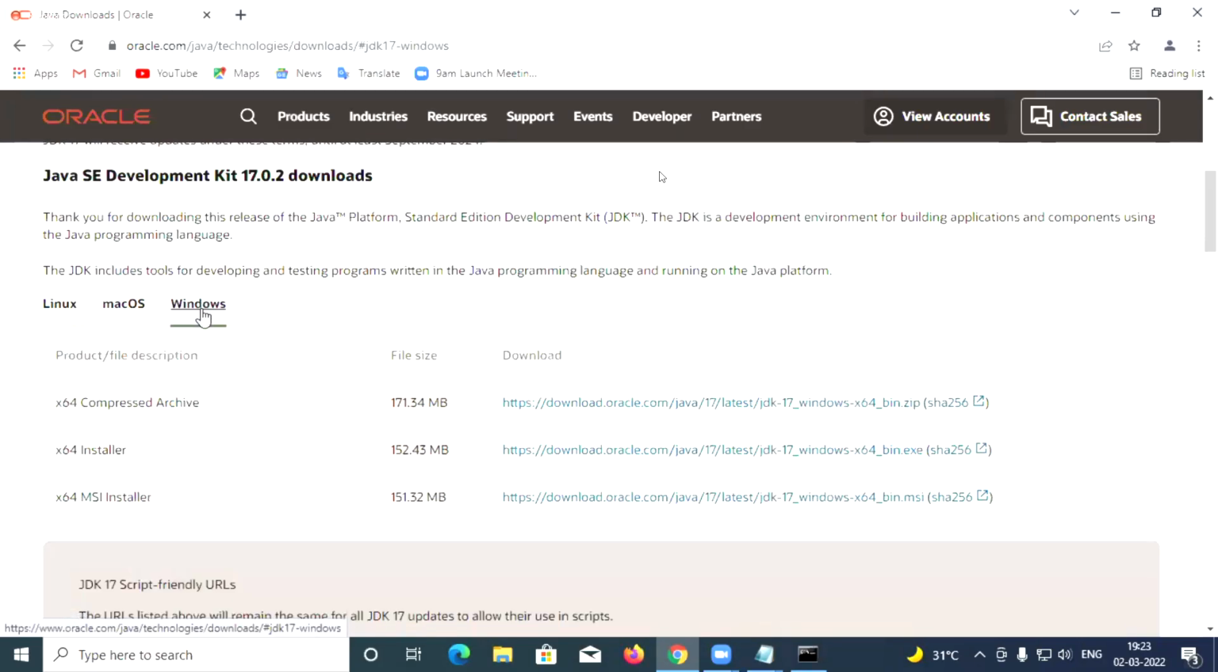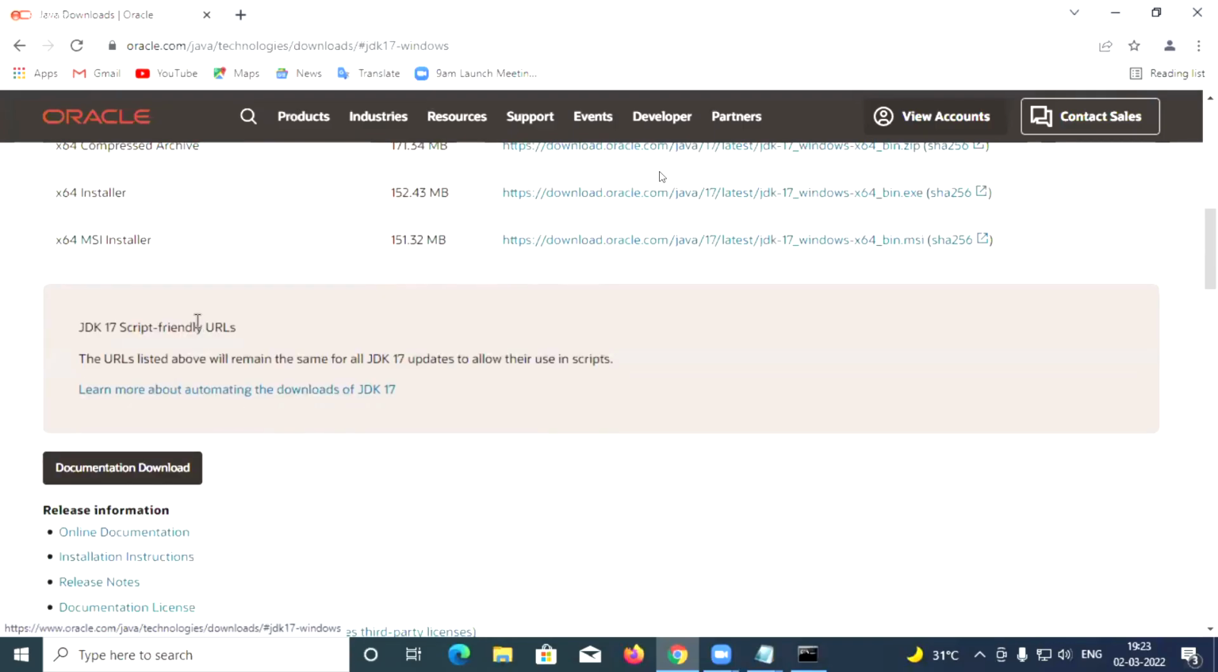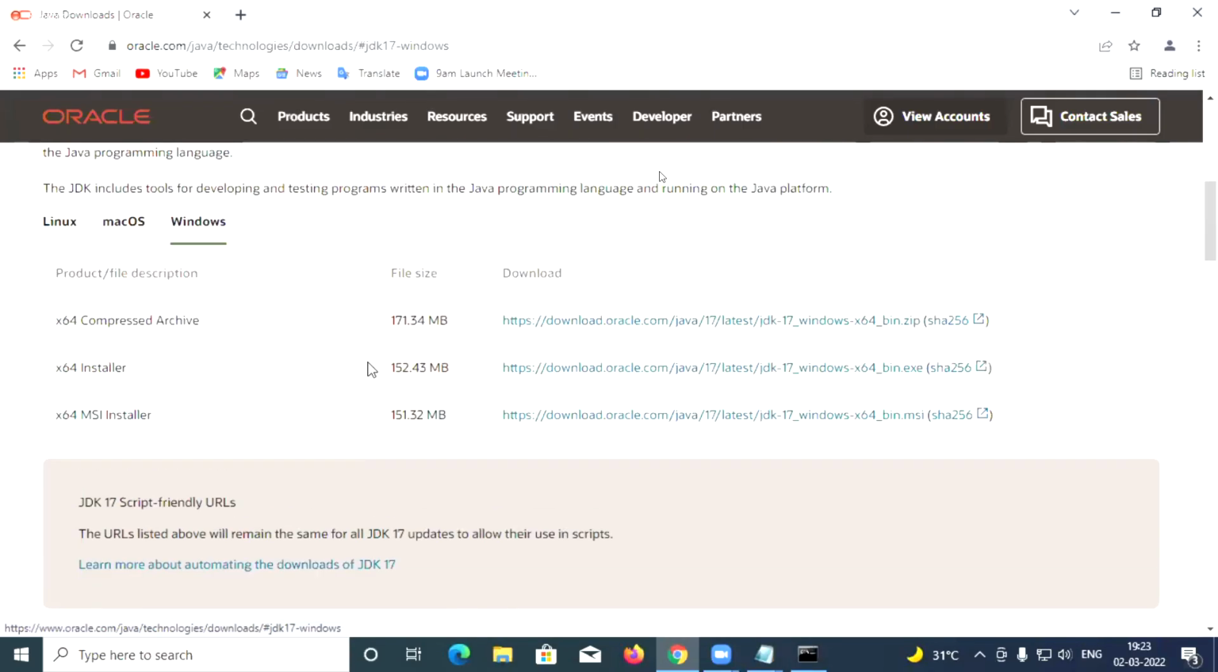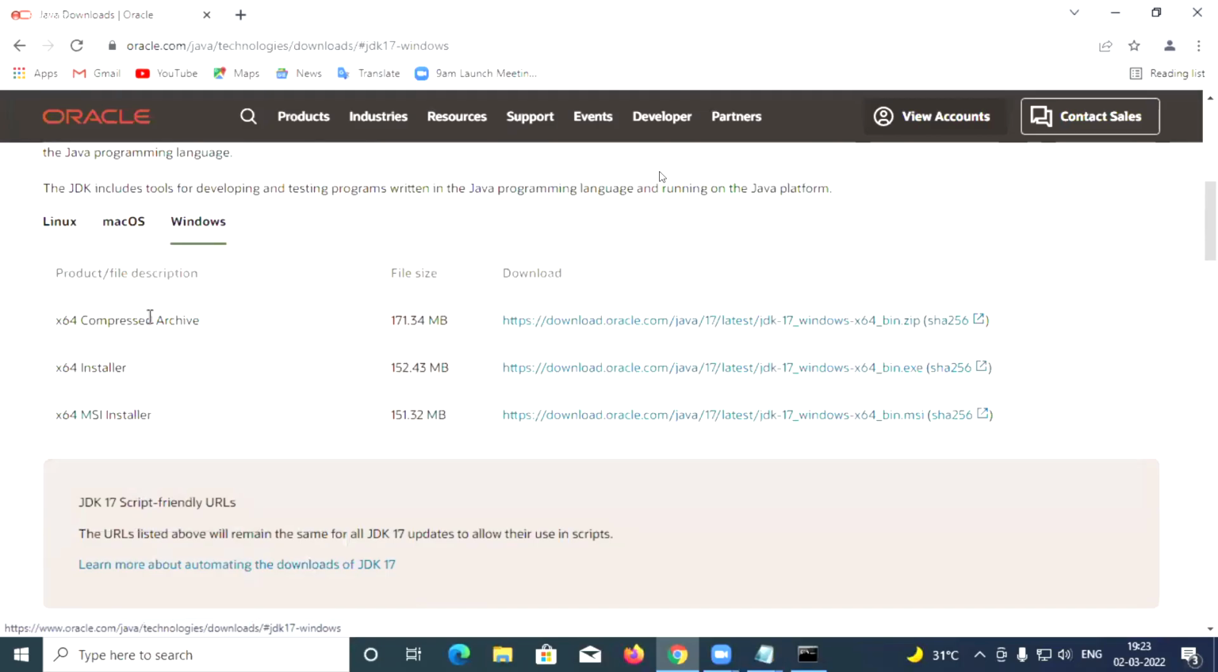Select it. In Windows also, see, these are all 64-bit only. 32-bit is not available. So you have to go for a 64-bit operating system. If it is 32-bit, you have to download an old version. Now among these three, the x64 installer, the middle one, is better to go for.